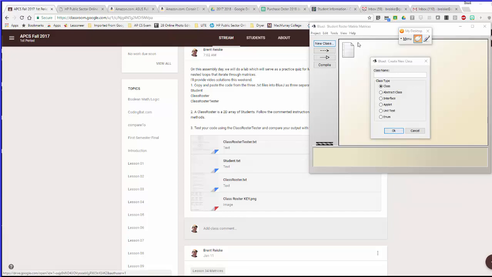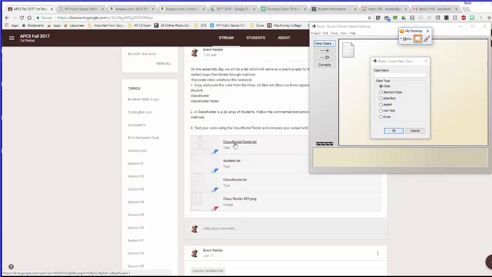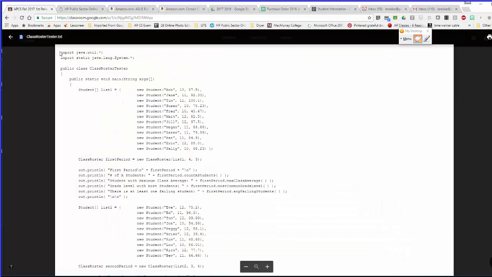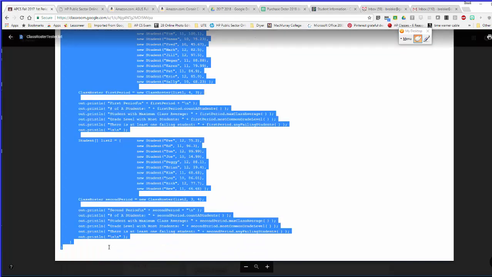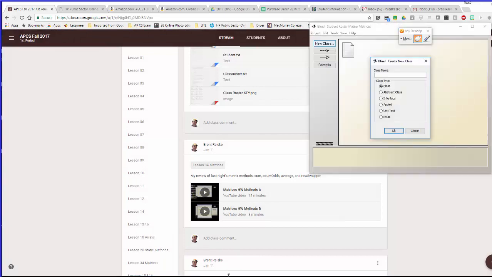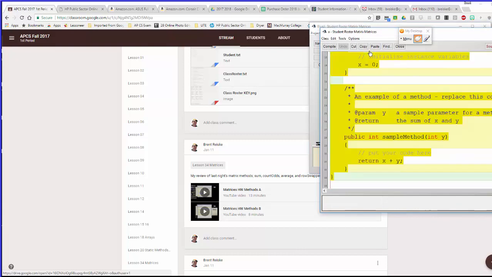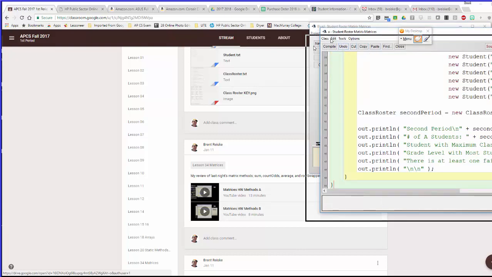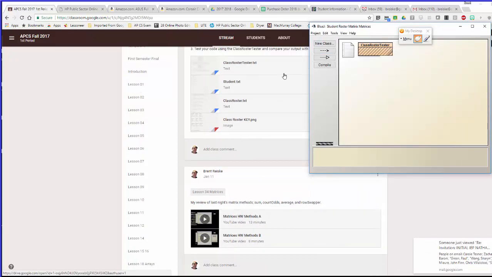So I have a new project called Student Roster, and in there I'm going to put these three classes. The fourth file shows you what your output's going to look like when you run it. So here's the first class called Class Roster Tester. I'll Control C that and put that in BlueJ. Control A, Control V. That won't compile yet because I don't have the two classes it needs to support it.